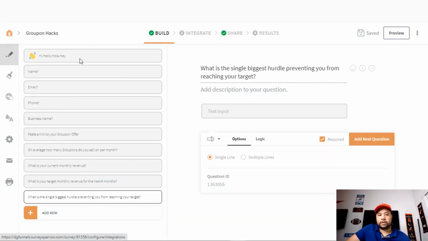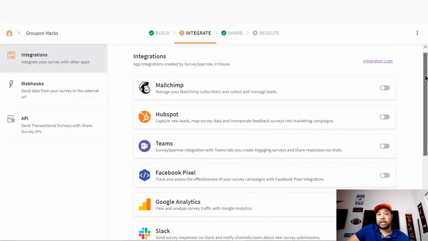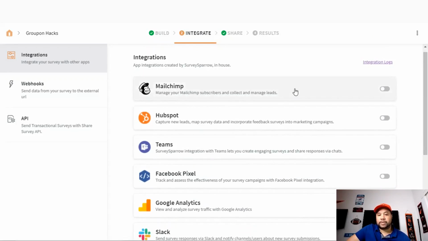And once you've already completed all your questions, then you just go to integrate. And this is where a lot of the magic happens. So a couple of these that I like personally, MailChimp. This is an automated email platform. So this is cool because you can put the leads from these answers directly into your MailChimp account, which eliminates having to move leads over if you use them.